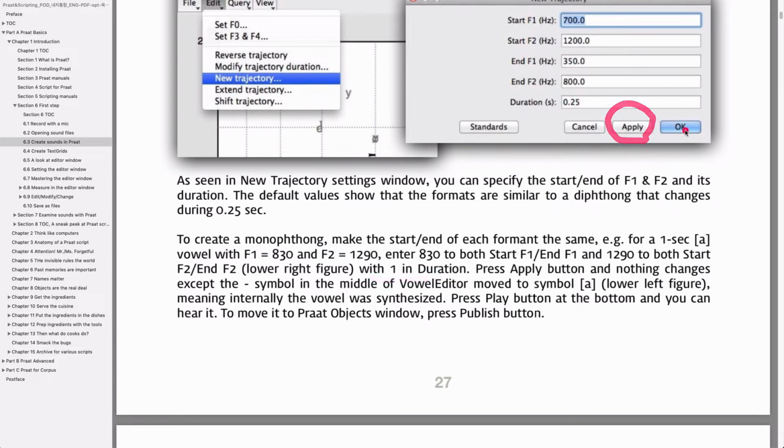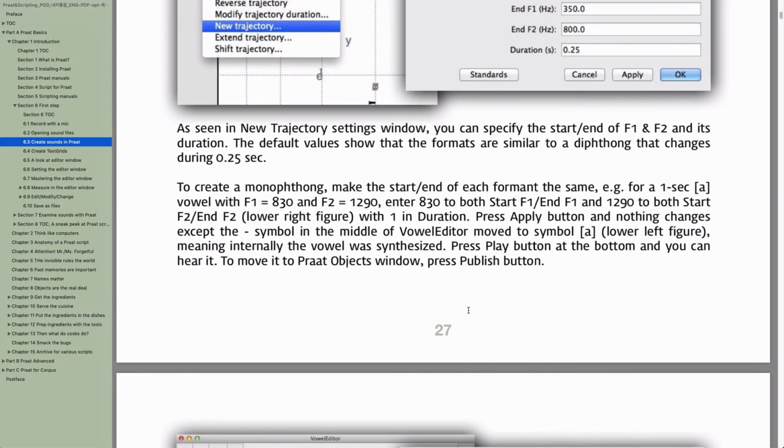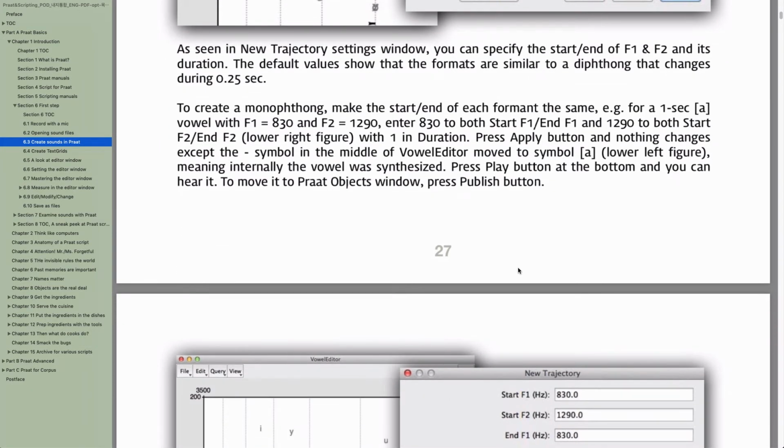If you press the OK button, this window will be closed. Okay, we were trying some numbers, so we want this window to be opened. So in that case, press the apply button. Apply button is the same as pressing the OK button, but the apply button will keep this window alive. Okay, so we can try other values. So press the apply button and Praat will play the R vowel for 1 second.